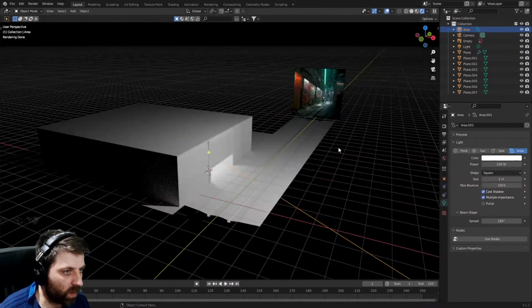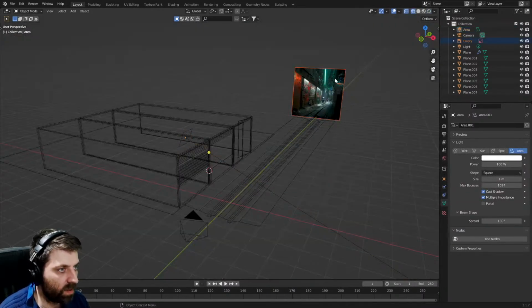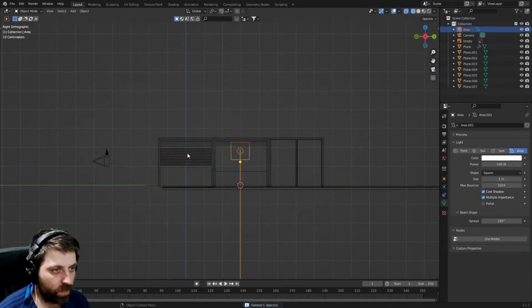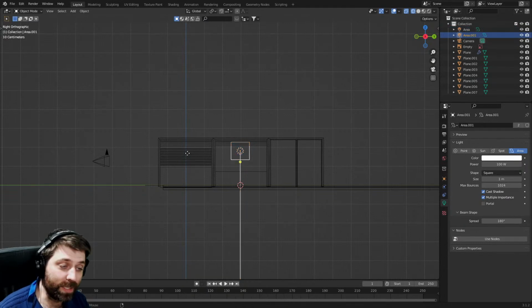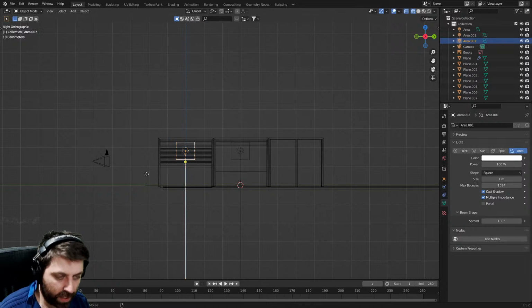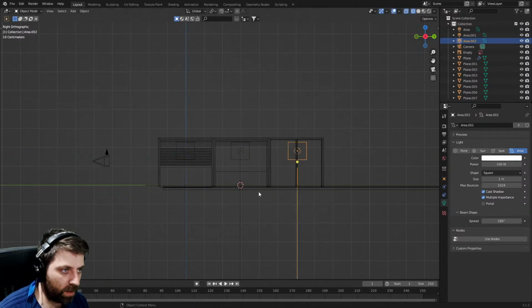I do have a point light out here somewhere. Where are you, buddy? There you are. Get out. And then we're going to duplicate this light here with an Alt-D. Now, the reason for Alt-D is because then it will keep the same information as we move on.